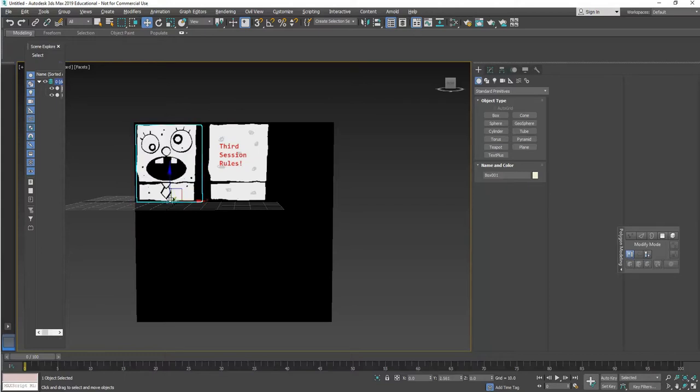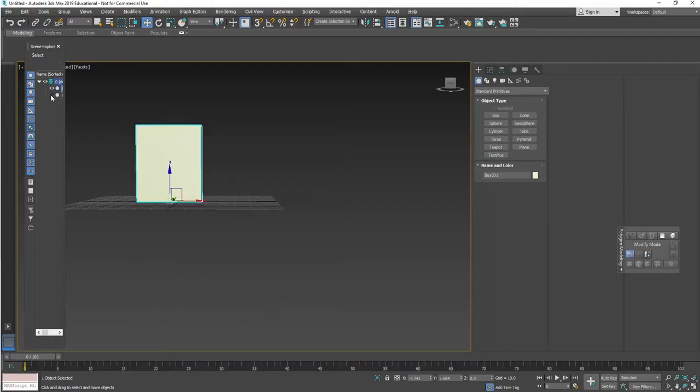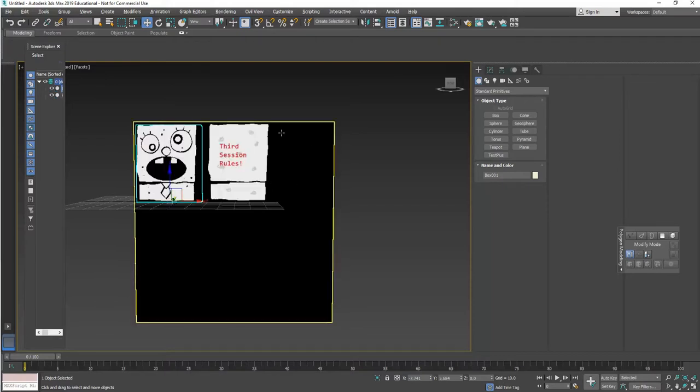So I've got a reference plane in the scene. If I look at my Scene Explorer back here, I've got two objects. I've got the box I'm creating, and I've got this reference plane. The reference plane has got my artwork on it.